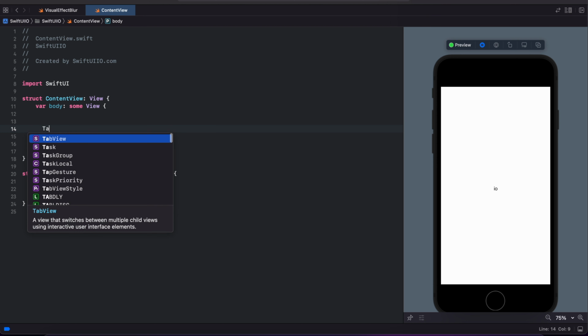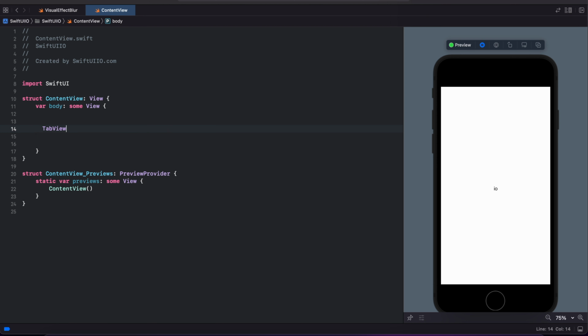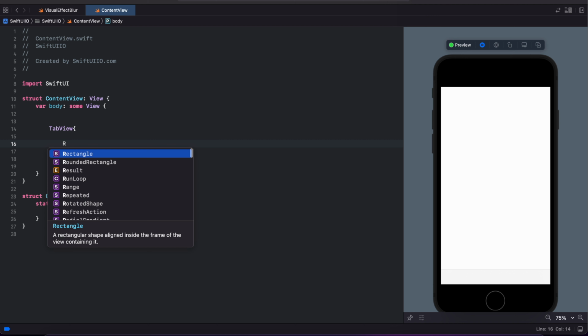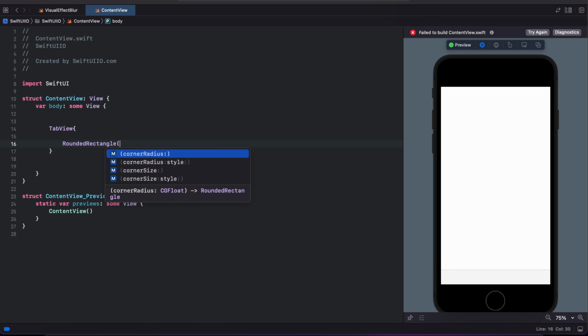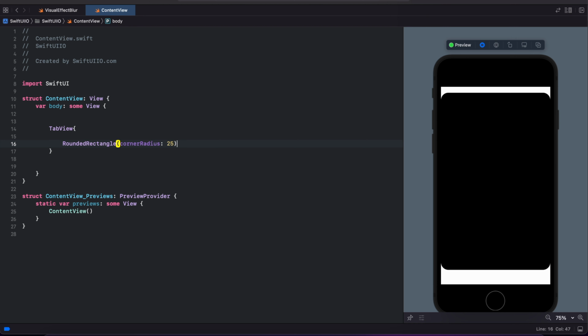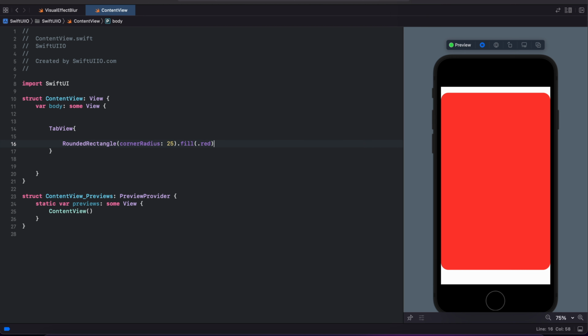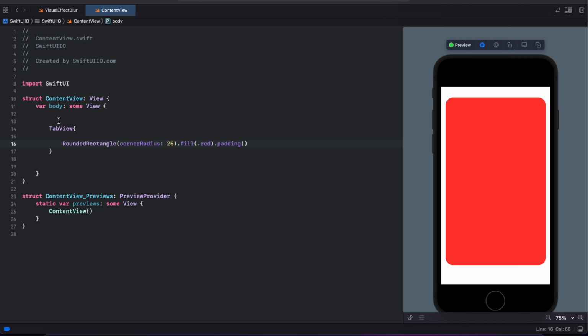Type TabView followed by open and close curly braces. Then I make a rounded rectangular shape with a corner radius of 25. Then I fill this color as red or something. Then I add some padding. I have created the rounded rectangular shape within the TabView.